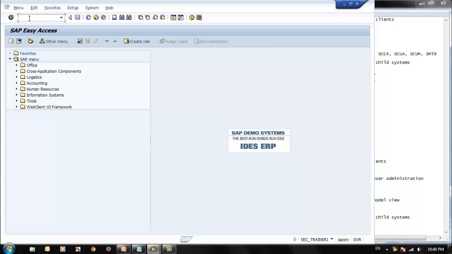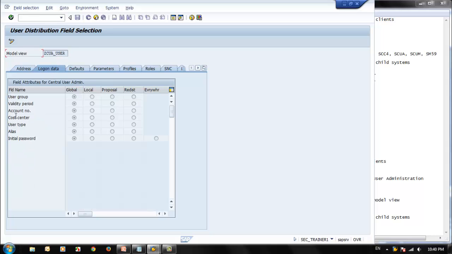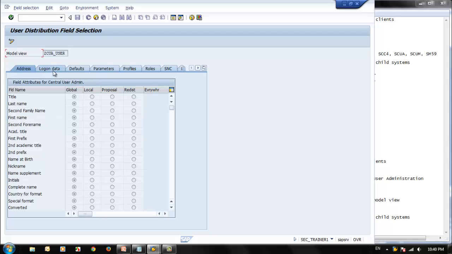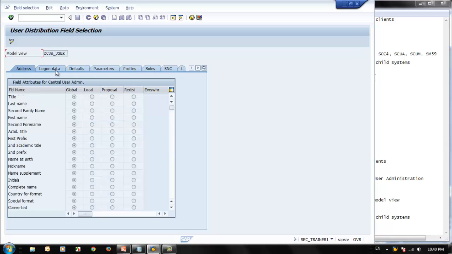Let's go to the transaction SCUM. So here this is our model view. This is what we have created. So everything seems to be maintained centrally: address, logon data, parameter, everything is centrally maintained.